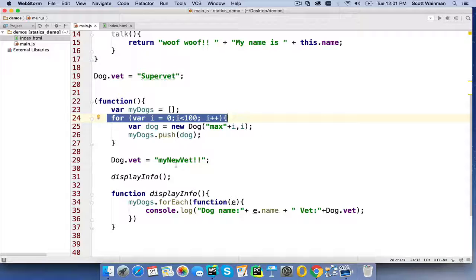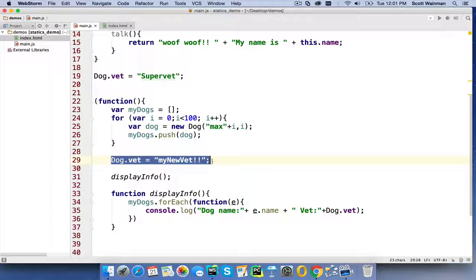You could think of a static variable as a global variable, but only global to the class that is attached to or associated with, as in line 29. The variable is vet. The class that it is associated with or attached to is dog. So vet is like a global variable, but only as it relates to dogs.